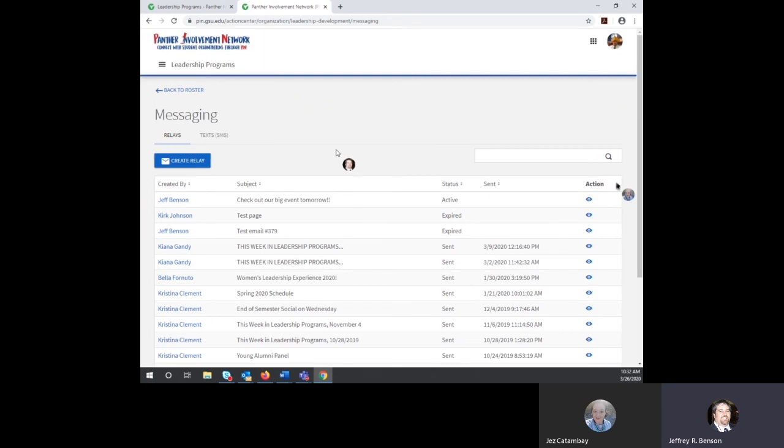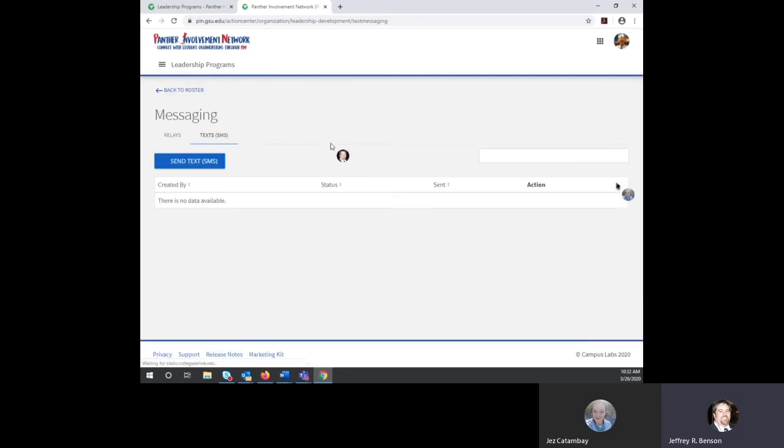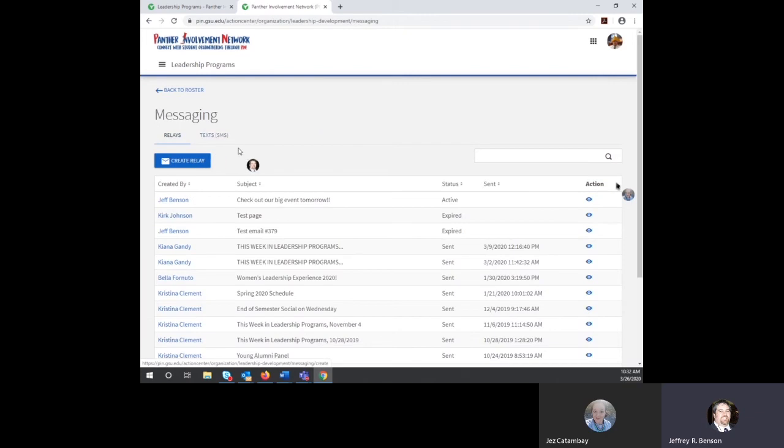One other piece I do want to point out in the messaging center is that there is text messaging opportunities here as well. Unfortunately, we do not have any way of putting students' cell phone numbers and carriers into the system automatically. So what we have found is that most students do not do that, and therefore the text messaging service here really does not do a lot of good for you. So when you do messaging, I would avoid doing anything for text and rely solely on email.